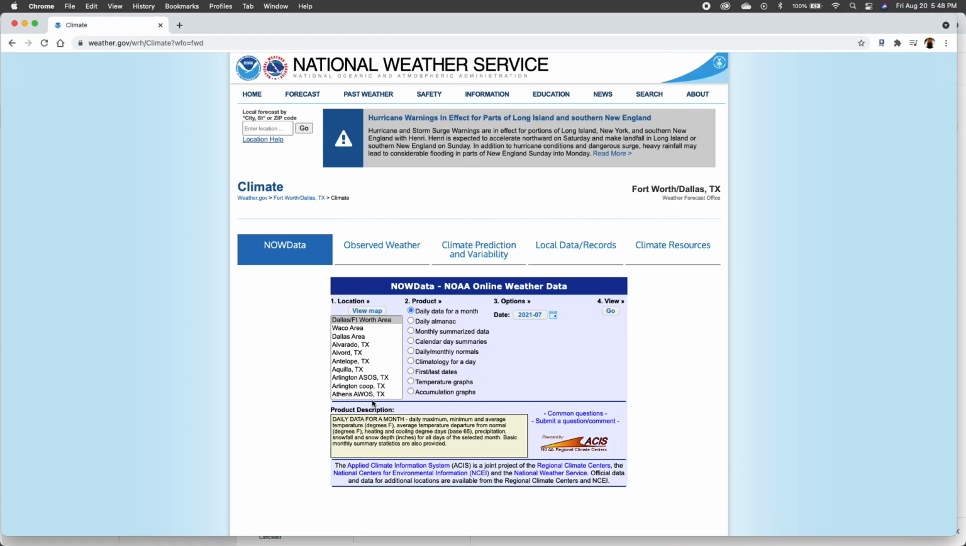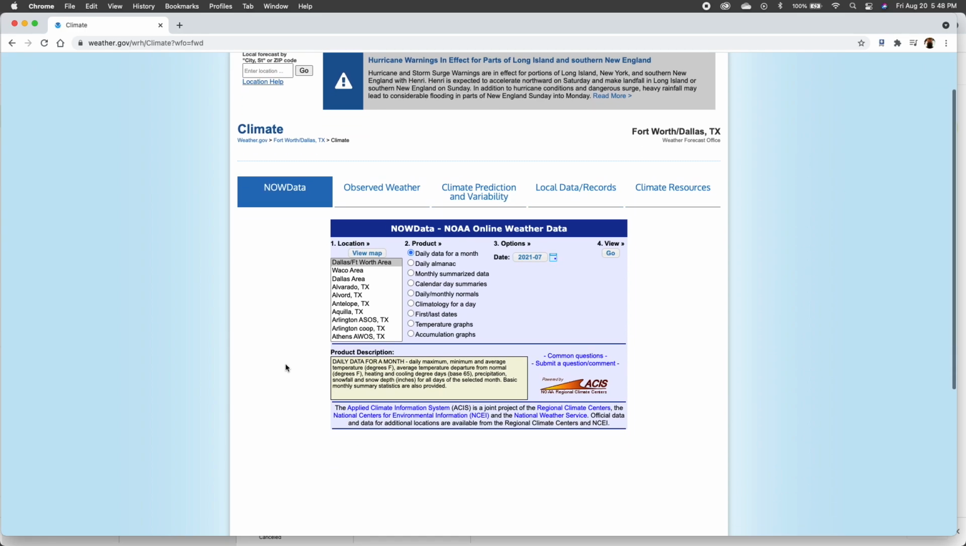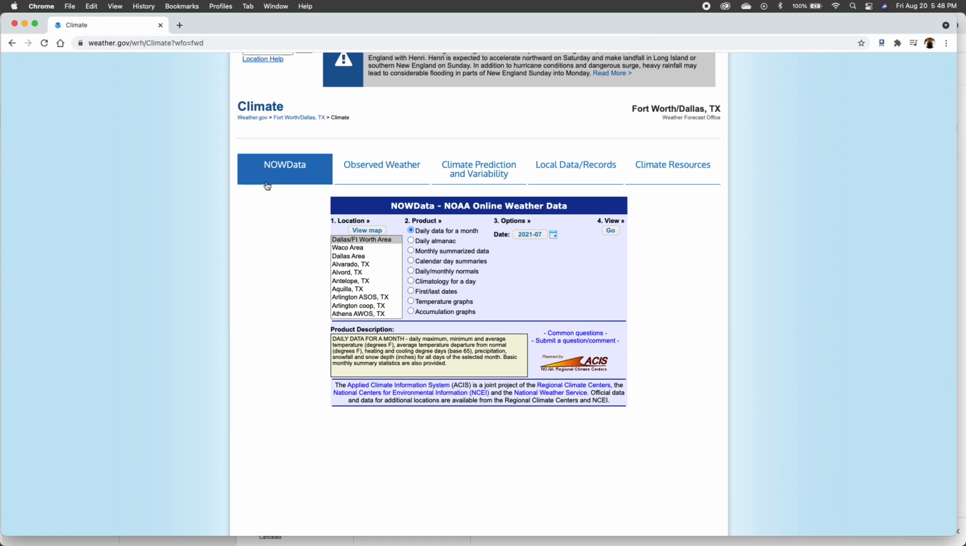You'll then be presented with a selection of tabs for various climate information. It will default to the NOAA Online Weather Data Tool, also known as NOWData. NOWData can be used to access a full period of record from many climate observing sites. You simply select the location you're interested in, and then the product you'd like to view. Note that you can view a detailed product description below for each one.